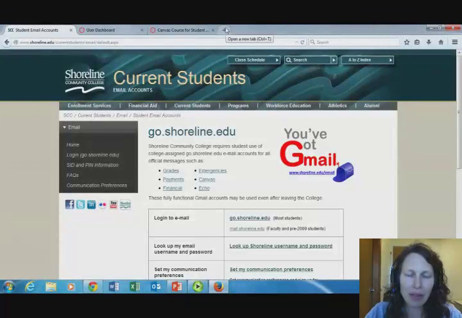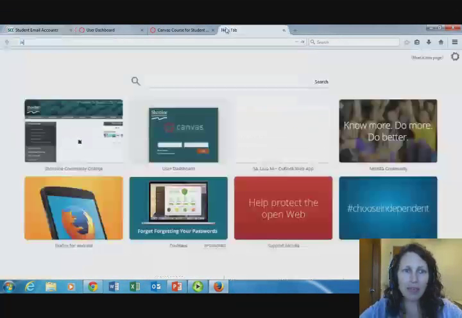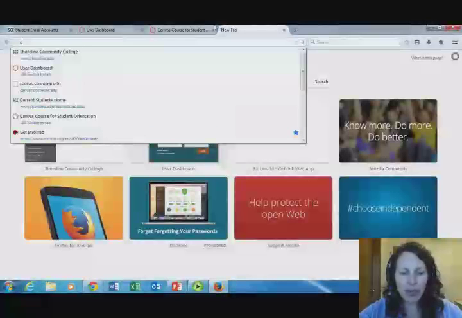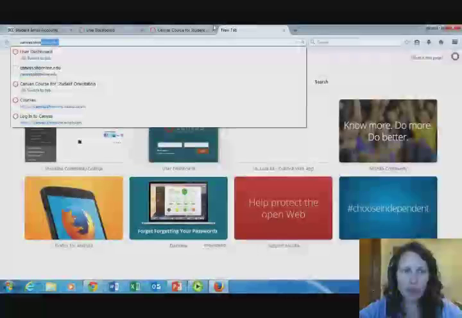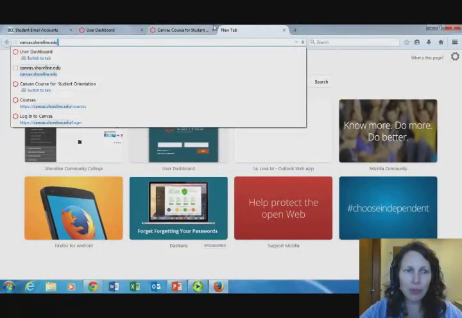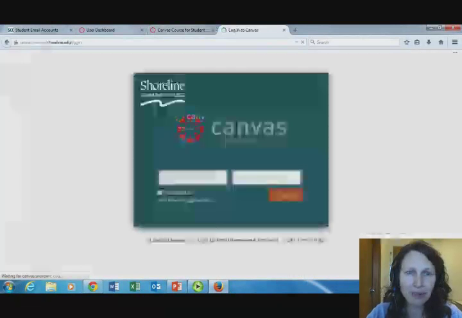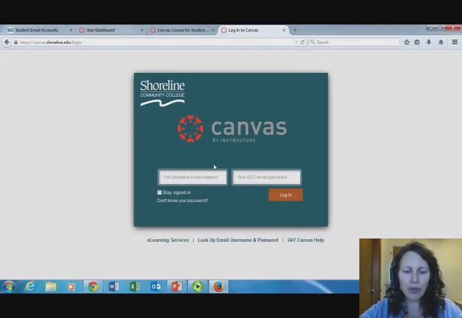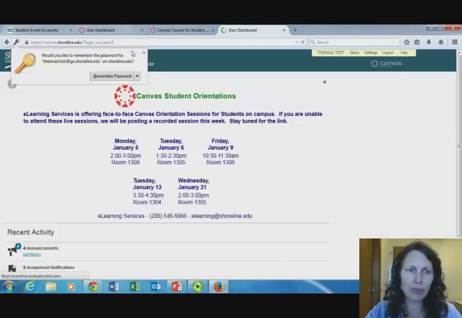Okay, so the way to log into Canvas is you're going to type Canvas. Well, there's many ways, but the most direct way is canvas.shoreline.edu on one of those browsers we mentioned. Firefox and Chrome and Safari work the best. Okay, here's the login screen. So you're going to type in that full go.shoreline email. So I'm going to type in the email. This is my test student at go.shoreline.edu. And I'm going to type in my password, and I'm going to hit that login button. And here we go. And no, I do not want you to remember it.